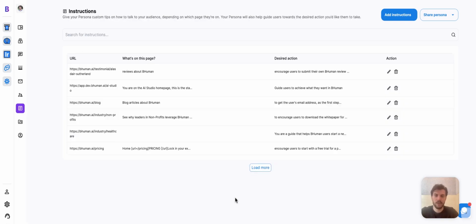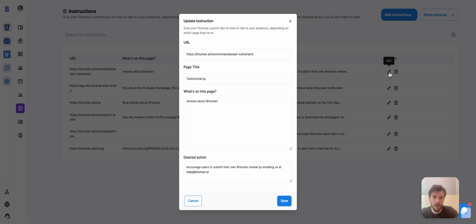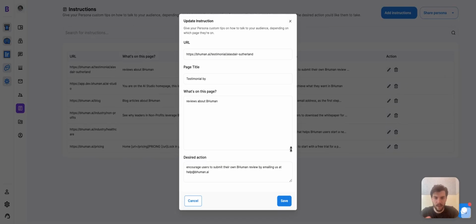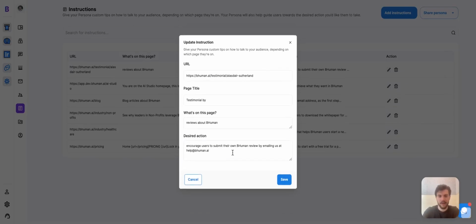Custom instructions allows you to give your persona custom instructions on how to talk to customers on a particular page. So, for example, on our review page, this is the link we put in here, we can tell it, hey, this is a page about reviews. And the desired action is to encourage users to submit their own BHuman review by emailing us at help@bhuman.ai.